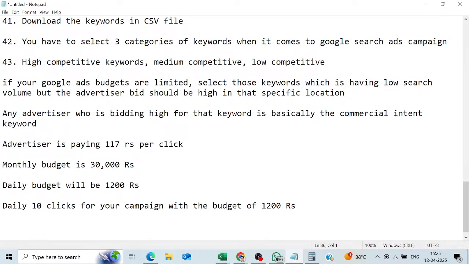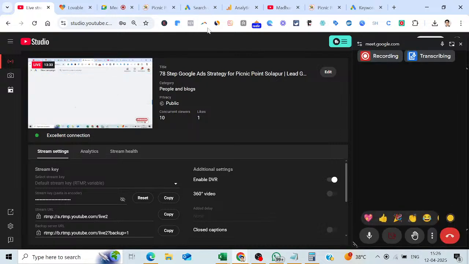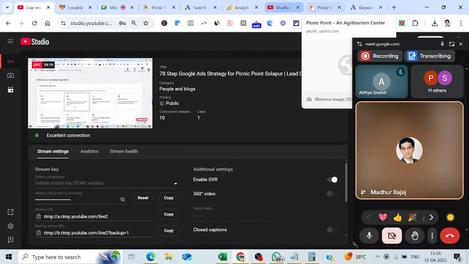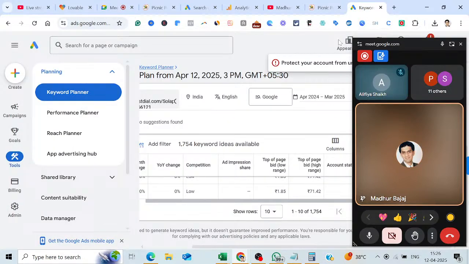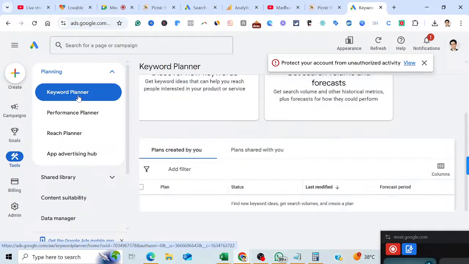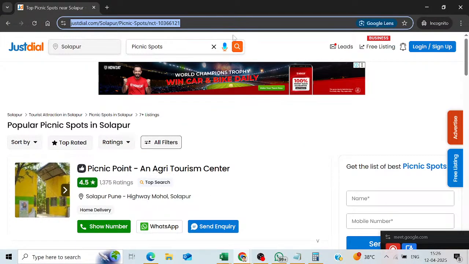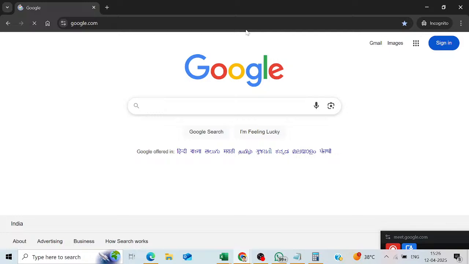Okay, so now you got the idea from the competitor's URL, but now there's another way to do keyword research. Let me go back to the sheet once again. Yeah, awesome. I go back to keyword planner. Now here I open google.com. Google will give you auto suggested results.